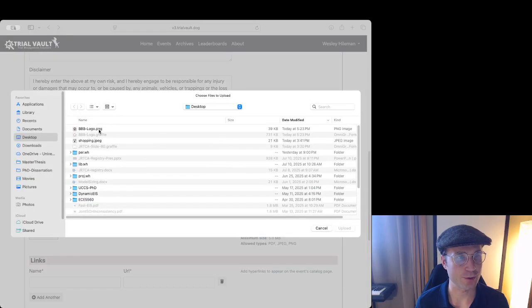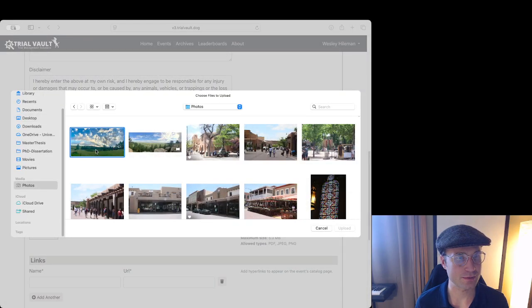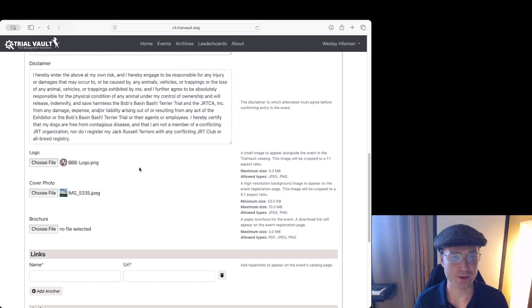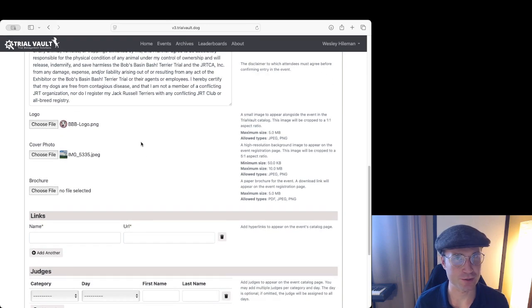And here are really some of the important customization options. We'll add a logo here, so I'll go ahead and select that file. And we'll also add what we call the cover photo. It really is going to serve as the background image to theme your event registration page. So choose usually a landscape or something with some action, with some dogs and some exhibitors doing something that would be nice as a background image. It's going to be cropped to a 5:1 aspect ratio, so keep that in mind.